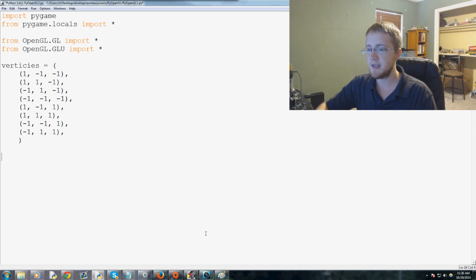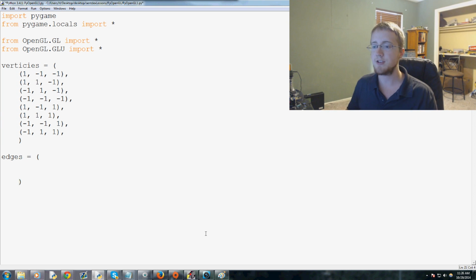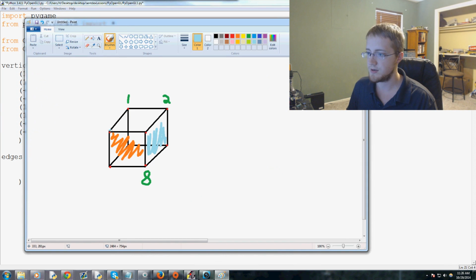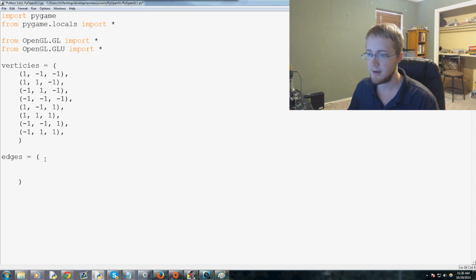So then when you have vertices, you also have to define edges. And the edges are those lines, right? So this is an edge, this thing right here, that's an edge. This is also an edge. So how many of these did we say we were going to have? Well, we've got 1, 2, 3, 4, 5, 6, 7, 8, 9, 10, 11, and 12. Okay, so we've got 12 total edges.